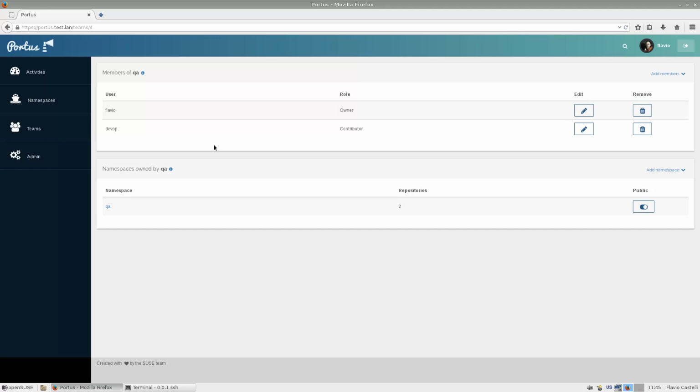The QA team has two users inside of it. There is Flavio user and there is another user named DevOps. And this team controls a namespace named QA. So it means that all the members of the QA team have some sort of access to this namespace. The type of access is determined by their role.